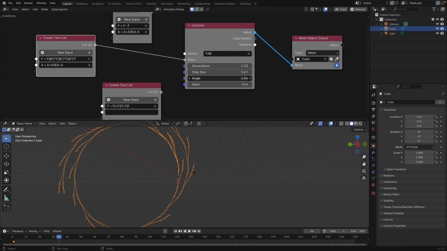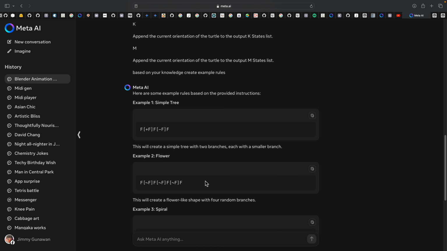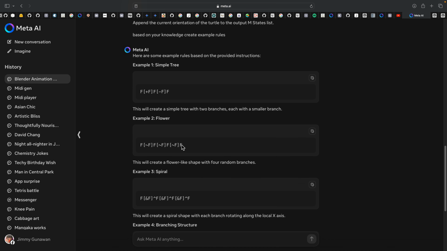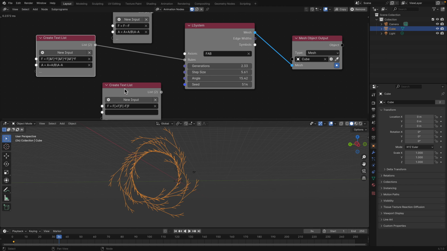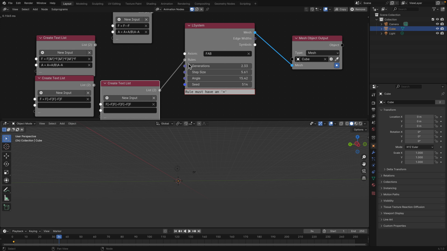Yep. So it's useful to make some kind of trees or things like that. Flower. I don't always understand the rules at first, but I think together with AI, really, you can get more understanding on things.